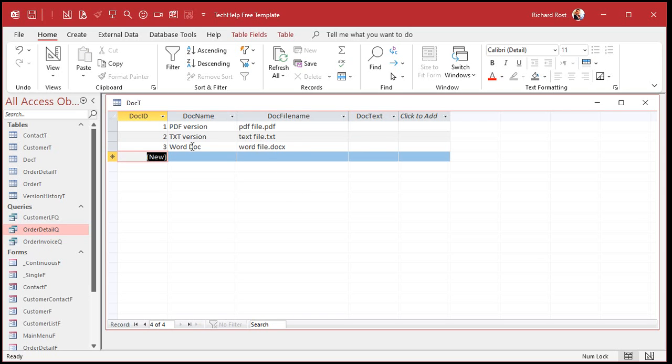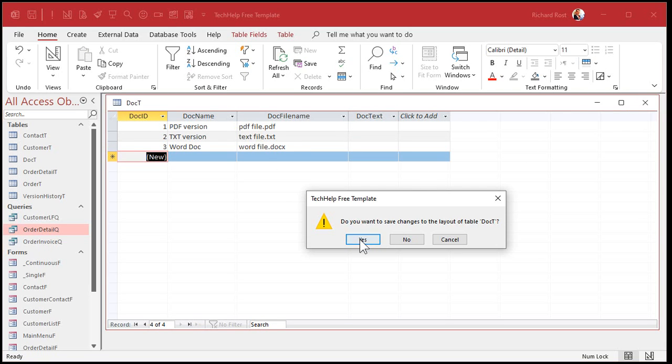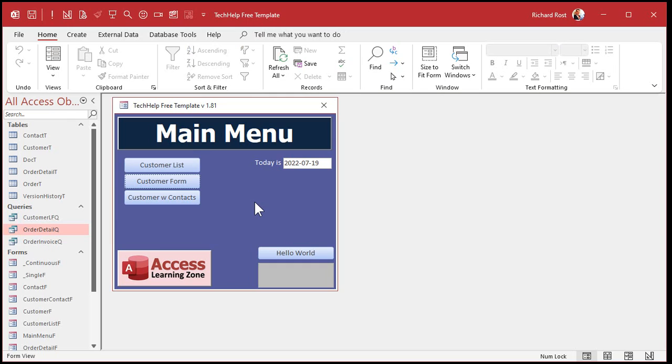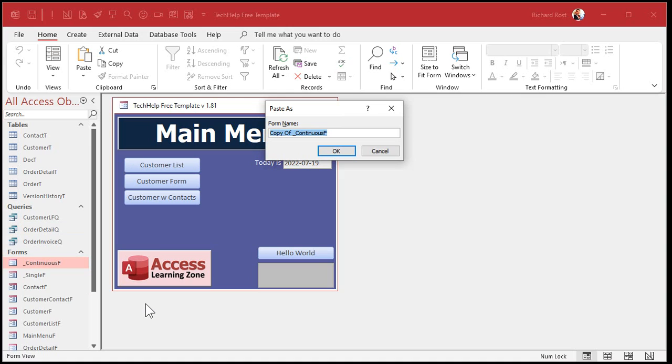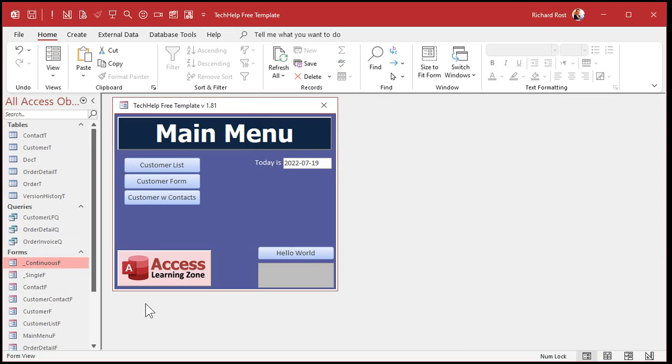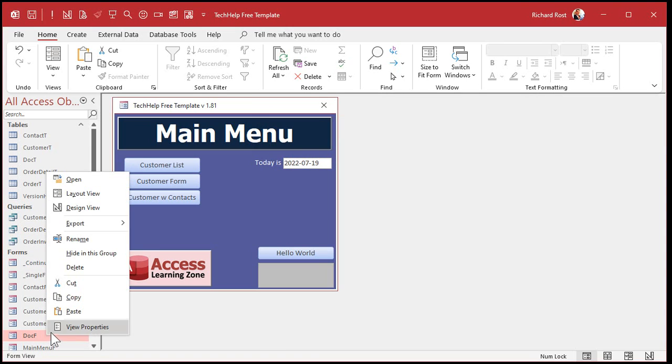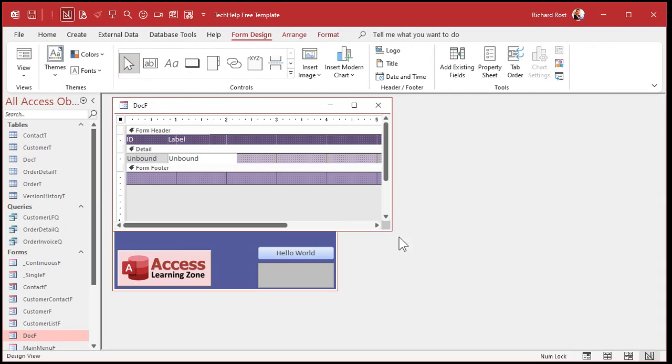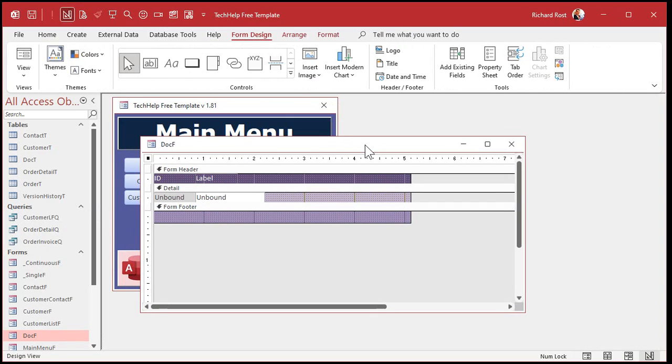Let's make a form to hold this information. It's better to work with forms. I like to put some sample data in my table while I'm building my database, but we don't want our users interfacing with the tables at all. So I've got a continuous form right there. Let's copy and paste that guy. Control-C, Control-V. Doc-F, this will be my document form. Design view, come into here.